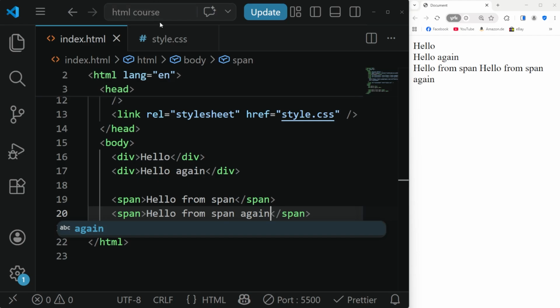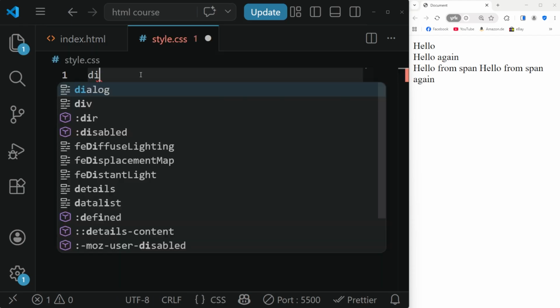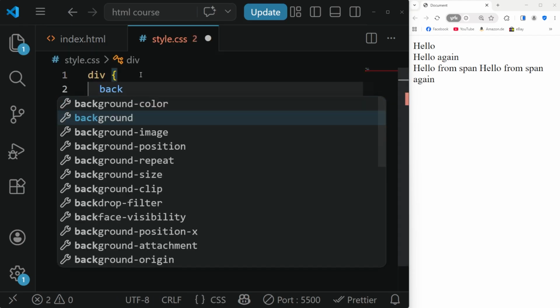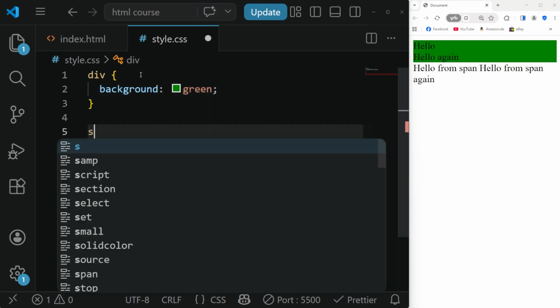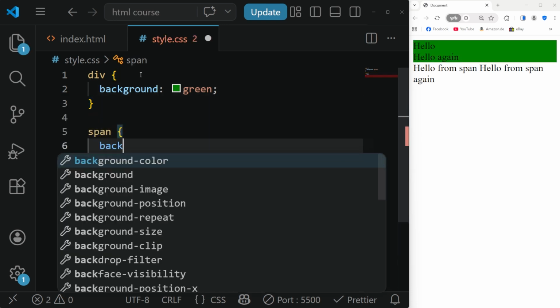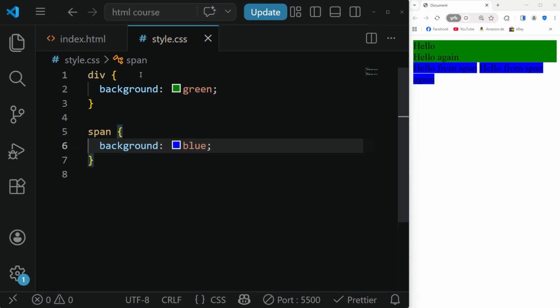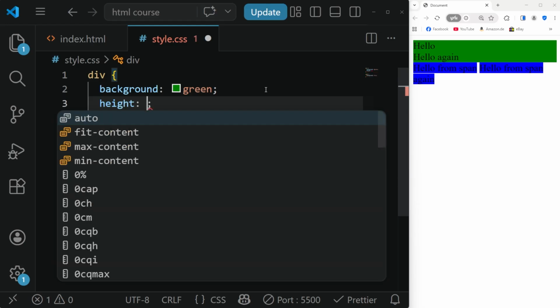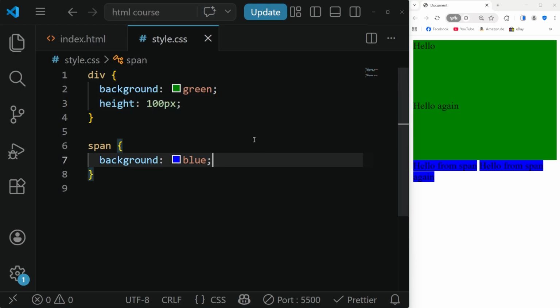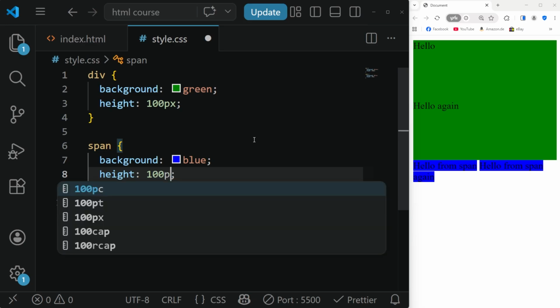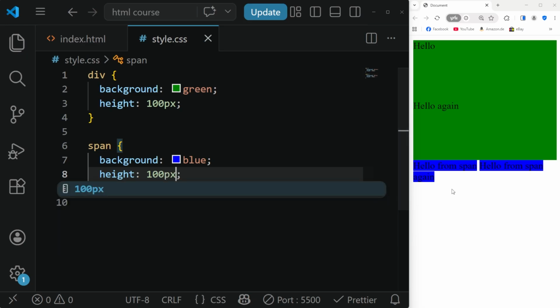Let me, for example, now try to add a background to our div. So div will get a background of maybe green, doesn't matter. Let me also add a background to our span. So let's say our span has a background of blue, for example, like so. Now for our div, maybe I want to have a different height though. So let me say height 100 pixels. And you can see every single div now has a height of 100 pixels, and now it looks a little bit different. Now let me also try to add height to our span, so height 100 pixels. And you can see nothing changes.